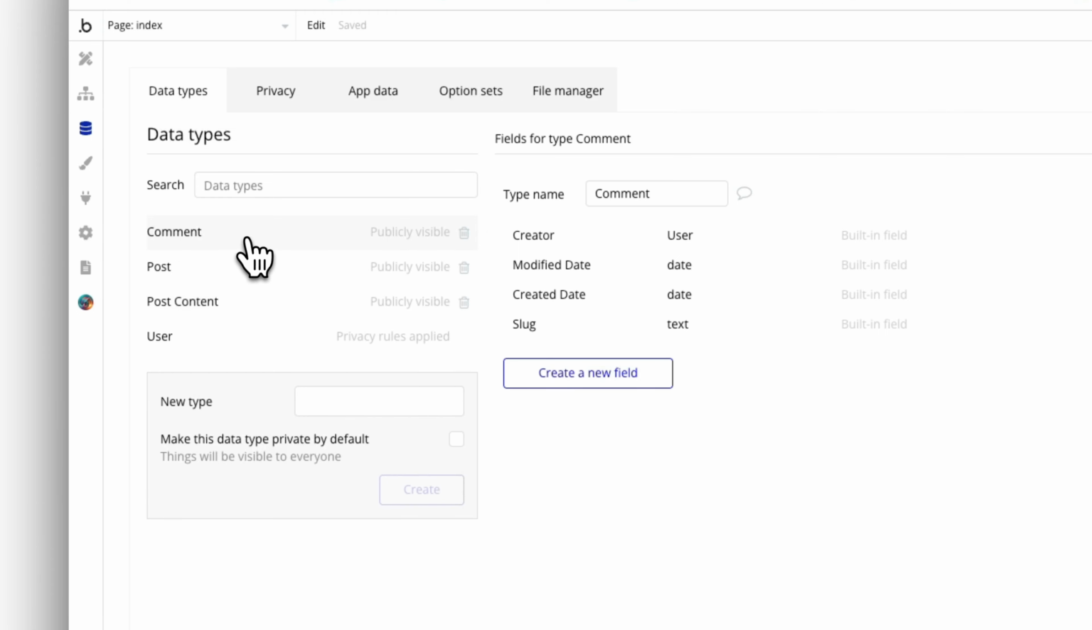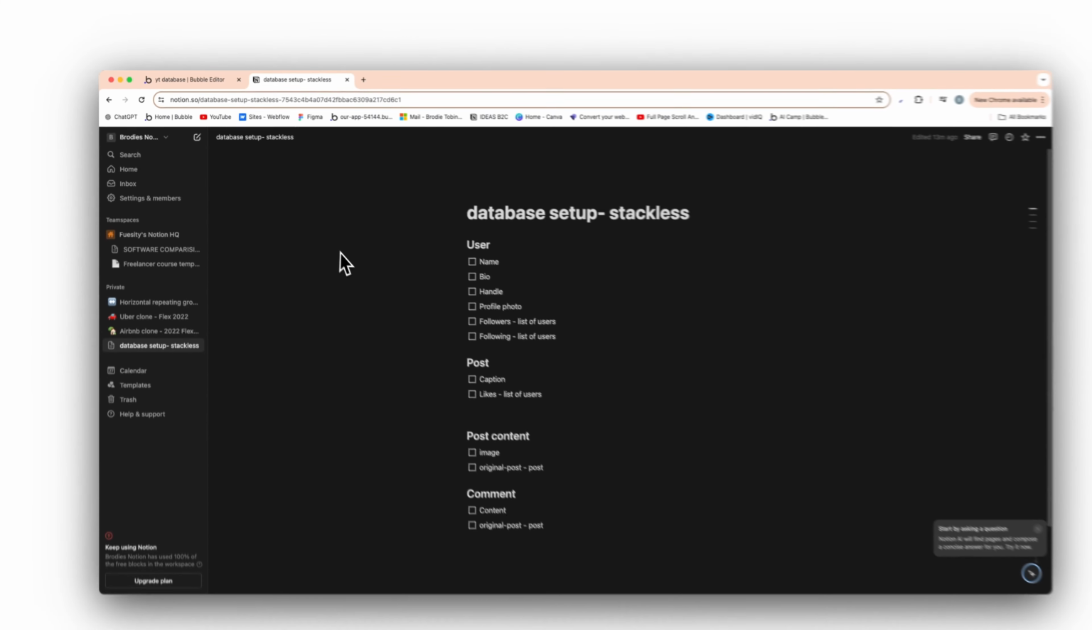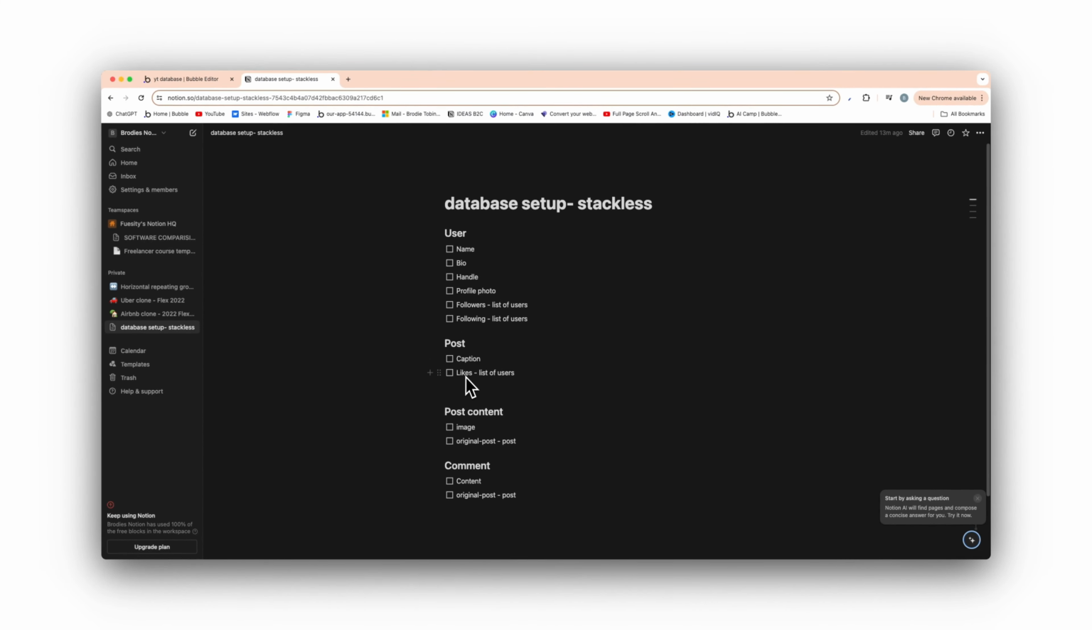So adding in these data types first is critical, as we're going to add in a post and then we try and link the likes to the list of users. That one would work, but say we hadn't done post content and we tried to link the post to the original post, it just wouldn't work. So make sure you set these up first.